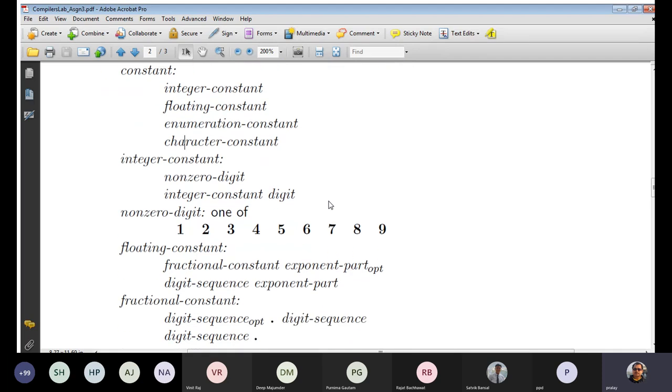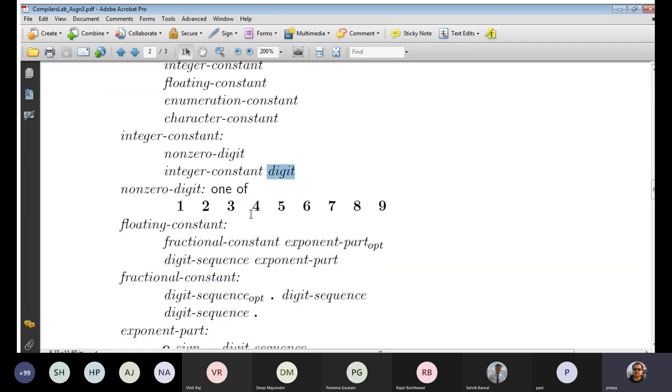Now integer constant means what? It should not start with 0. So it will start with non-zero digit, and then any number of integer constant, recursively it is calling, and digit will be there. Non-zero digit means one of 1 through 9 except 0. This is to avoid leading zeros from your integer constant, or even for the floating number also. You do not expect that it will start with 0.